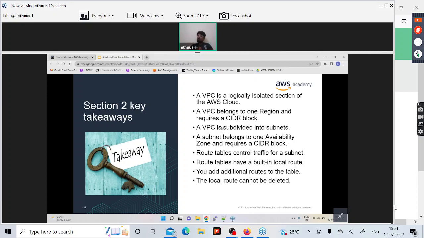Okay. Now a route table has a built-in local route. So I told you, by default, whenever you create a route table, you are going to get a local route. Inside that local route, it will contain the destination and target for a local route, and that local route helps with local communication inside the VPC. You can add additional routes to the table, apart from the local route, for your network control. The local route cannot be deleted, because if it gets deleted, then it is going to hamper the performance of your network flow inside the VPC. So this was about section 2.